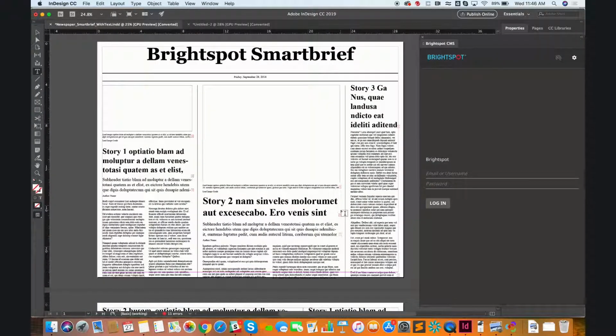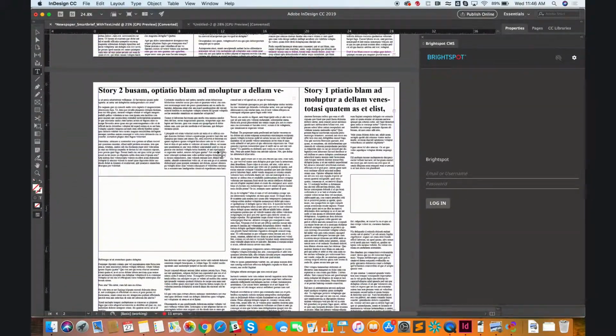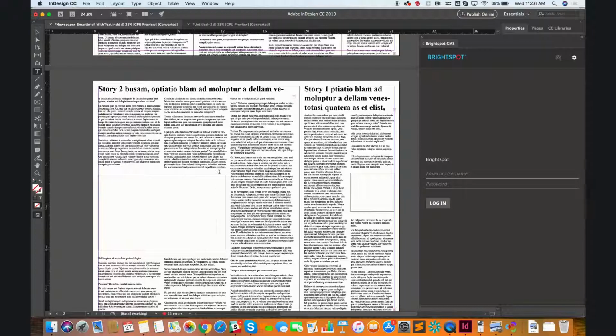Alright, you'll see that I have InDesign loaded up, and over here to the right is the Brightspot plugin. So the plugin is meant to be used in conjunction with the InDesign document. Essentially, it's a conduit that maps Brightspot content to a template that the newsroom regularly uses. Here I have a mock-up template that could be used as the front page of a newspaper. So you can see it supports multiple stories. We have 3 here with text and images. If I scroll down to the second page, you can see that story 2 overflows here on the left, and story 1 overflows here into this frame on the right.